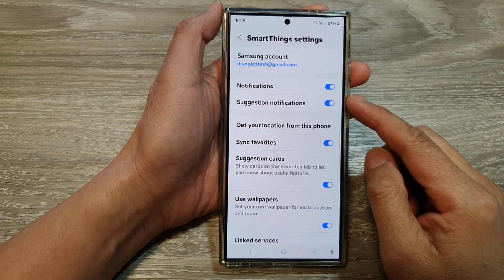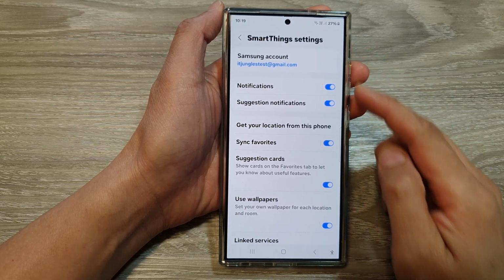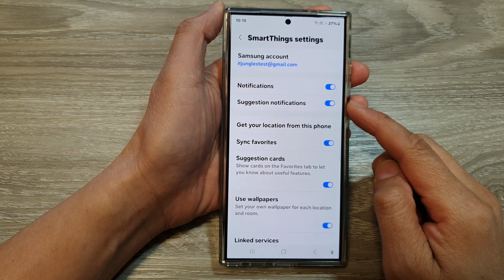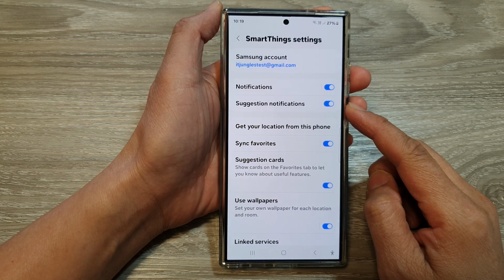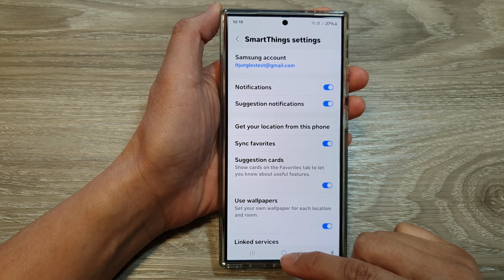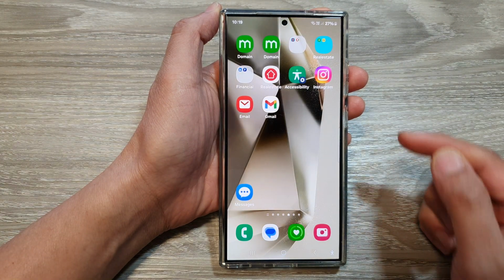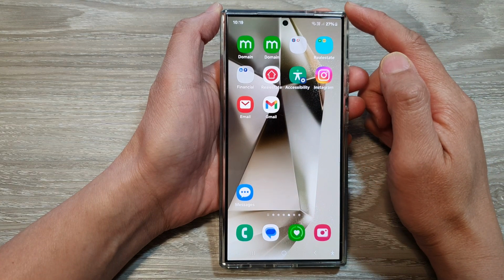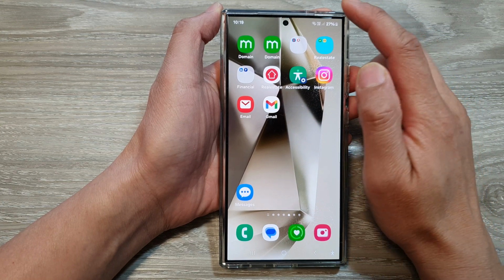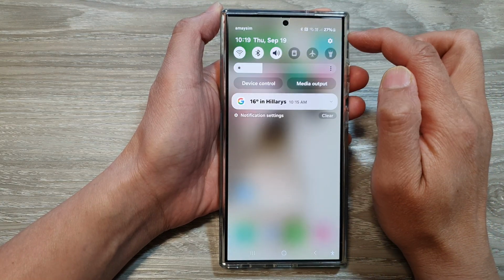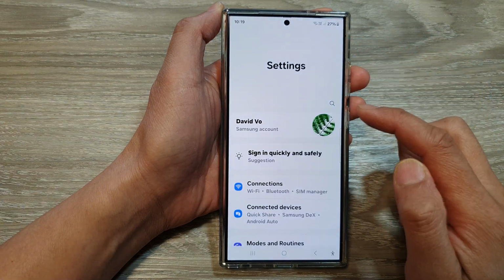How to turn on or turn off SmartThings suggestion notifications on the Samsung Galaxy S24 series. First, tap on the home button to go back to the home screen. Now from the home screen, swipe down at the top, then tap on the settings icon.